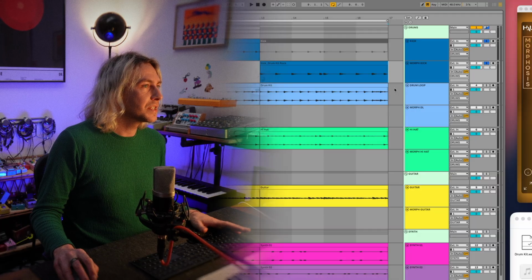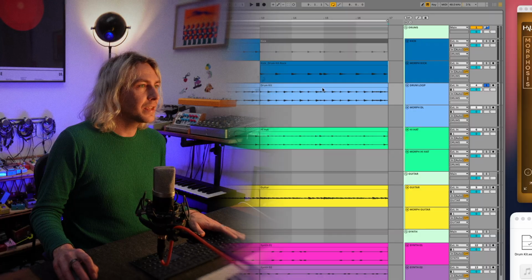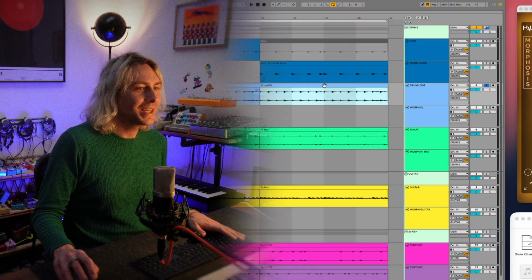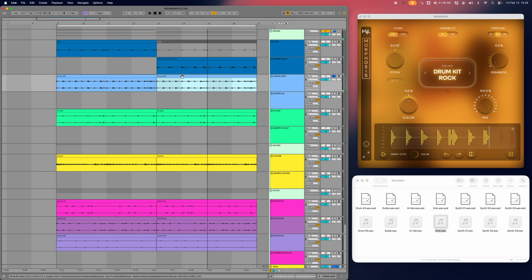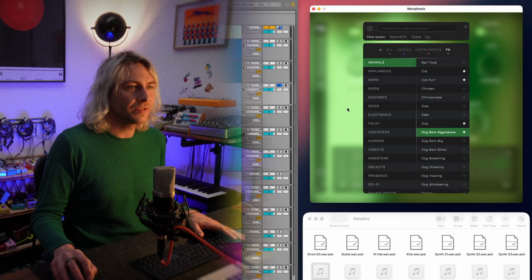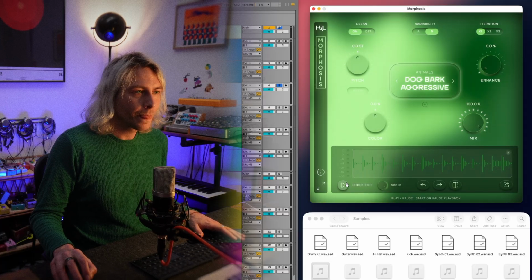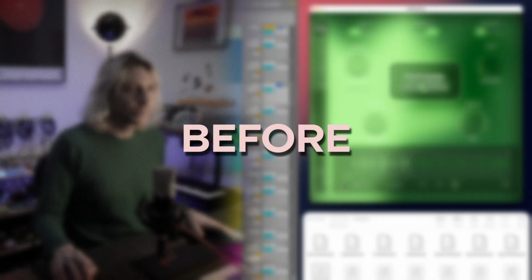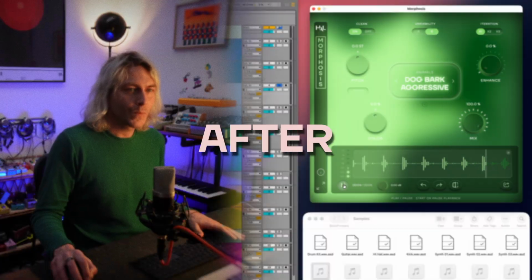The next step I want to work on is this drum loop. It sounds good, but I think it's missing a bit of something a bit more intriguing. So again, I can do reveal in Finder, drag and drop it right here, and then maybe look for something a bit weirder. Let's do a dog bark aggressively. That sounds weird. It sounds fun.